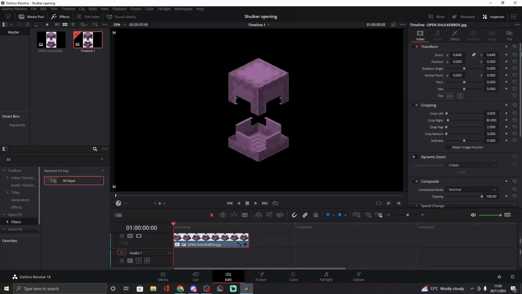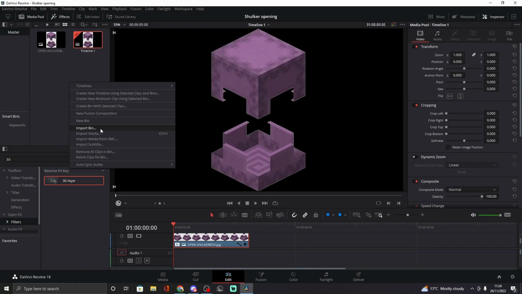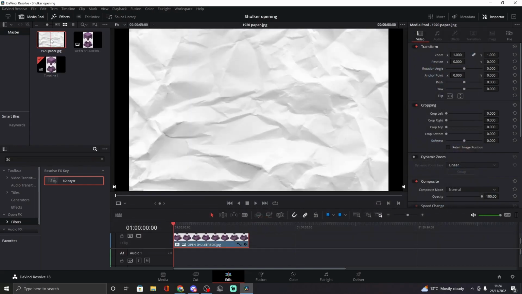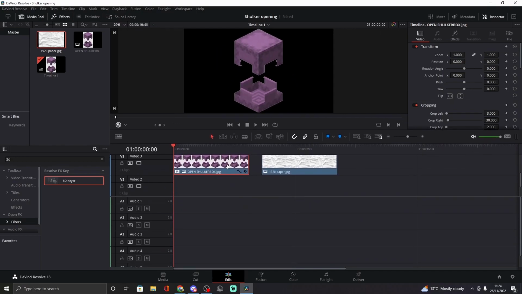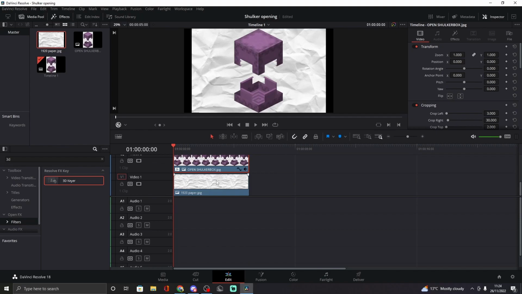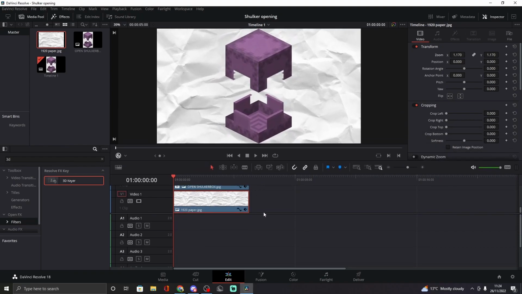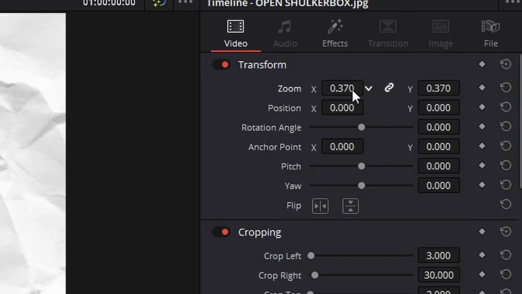So now that we've got our shulker box cut out, let's actually get a background in. This is just going to be something vague. So you can download this if you want. I'll also put the download link to this paper in the description. So I've got this. Now we've got paper in the background that's all scrunched up. So let's make the shulker box smaller by using transform.